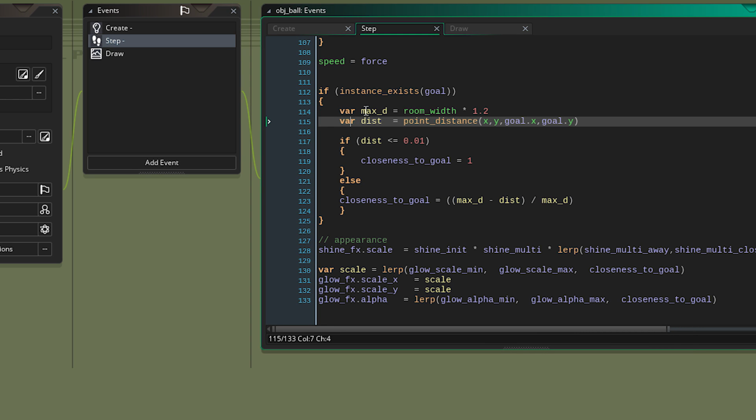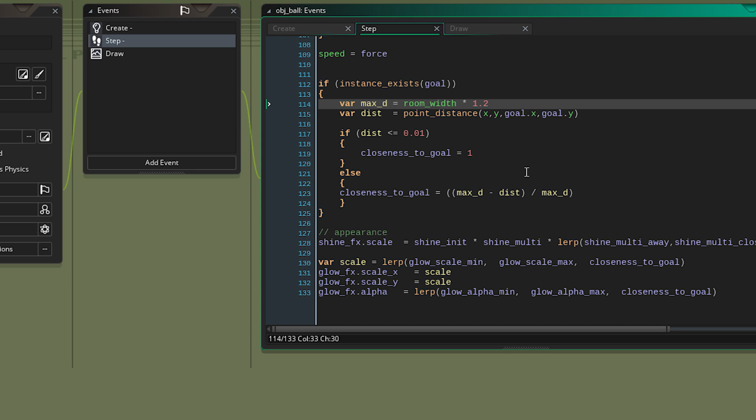Okay, so now we are here at calculating our maximum distance, and it's the room width times 1.2. Why 1.2? Well, why not? Apparently, it's just a value that I pulled out of thin air. So let's roll with it.